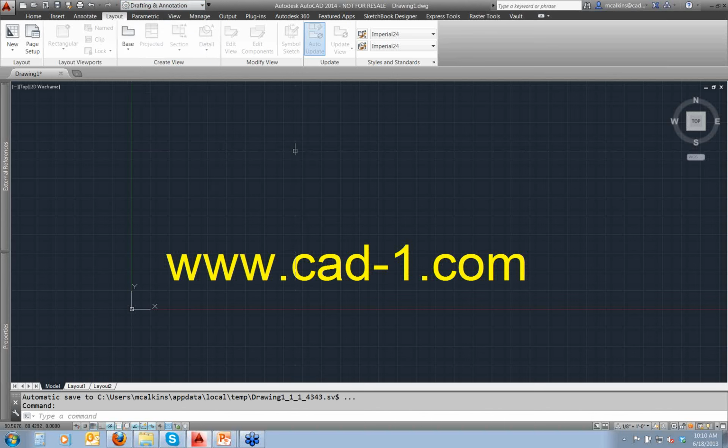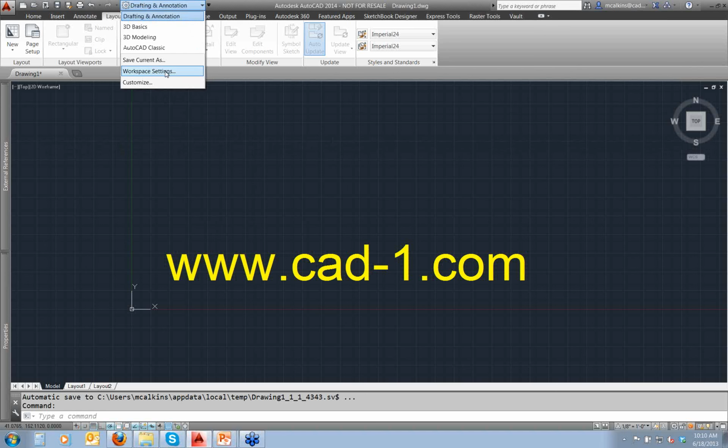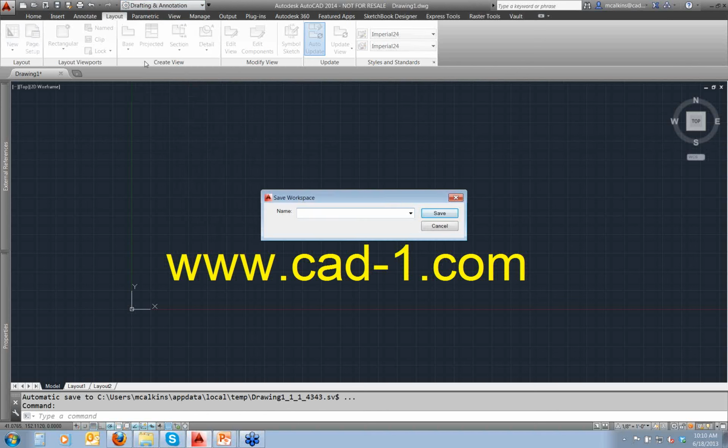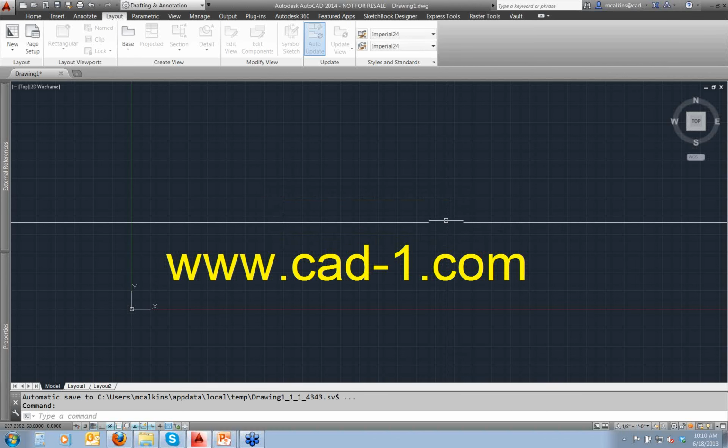Now, you'll see that near the bottom of that list right here, there is the Save Current As option. What this allows me to do when I click that is to give this workspace a name. Now, what is being saved in this workspace? Well, lots of different things are going to be saved. Let me cancel out of this right now.